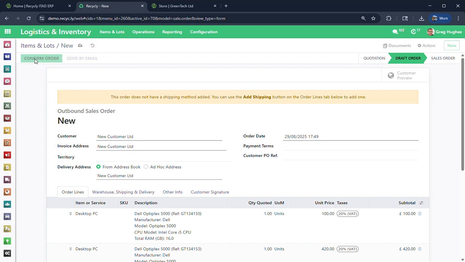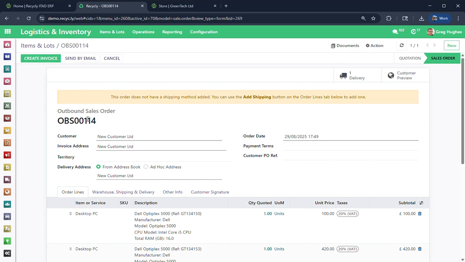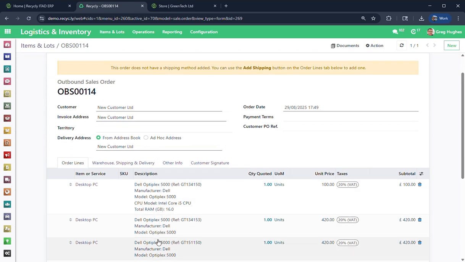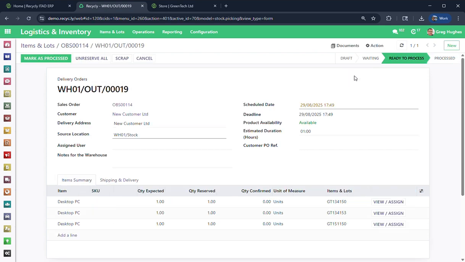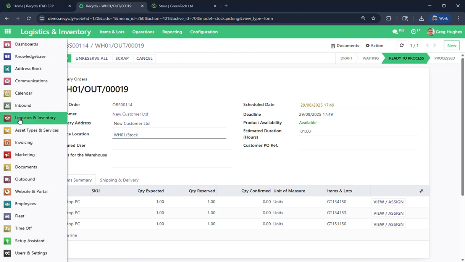So if I go ahead and confirm that order, perfect. So I can see now that's confirmed the sales order, and I've now got a delivery associated with this. And so now my warehouse team will be able to process this delivery order when they're ready. So let's go back to my main inventory.